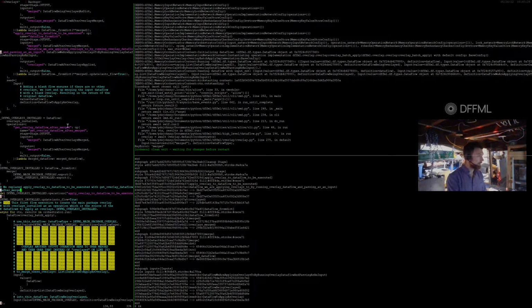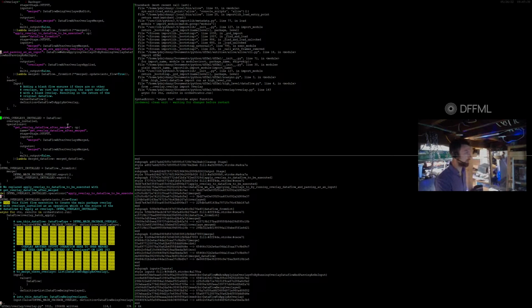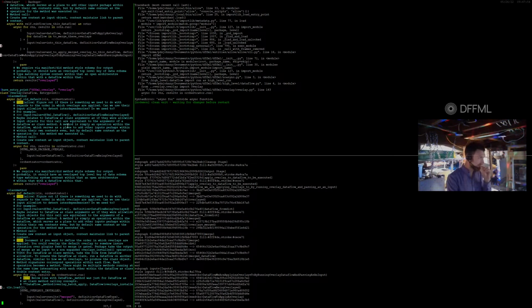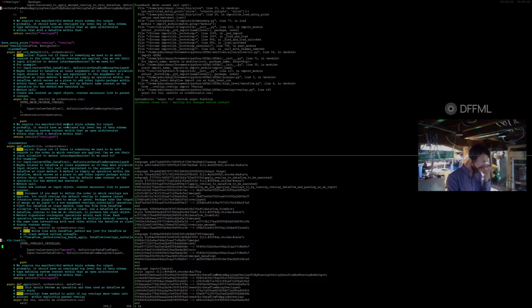So basically we replace this thing with the other one for this DFML overlays installed, because this is going to go query just the installed overlays. So we don't care about, we only want that result of that merged, because let's see. Merged, okay.